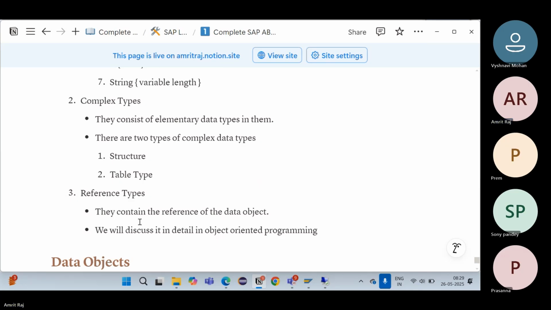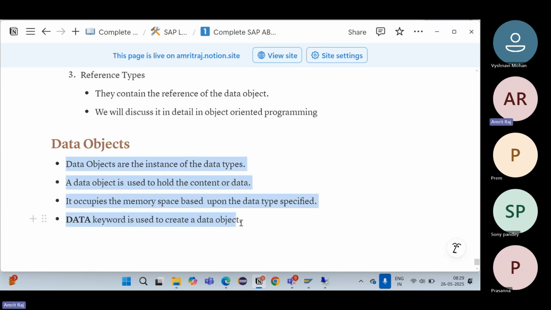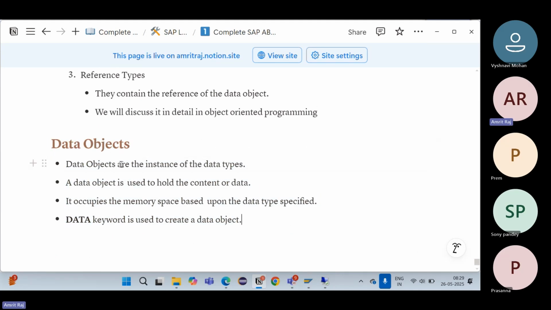Right. We are going to discuss in detail there. So data objects, we can create the data objects. Usually we call them variables here, and we can store any sort of data, any kind of data, in them.